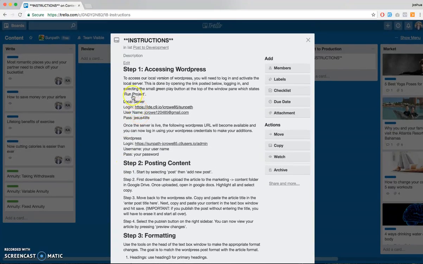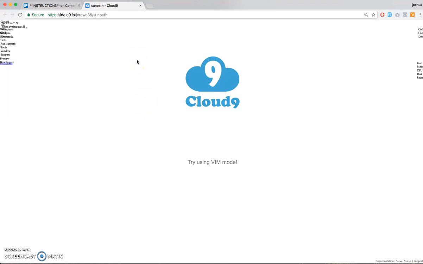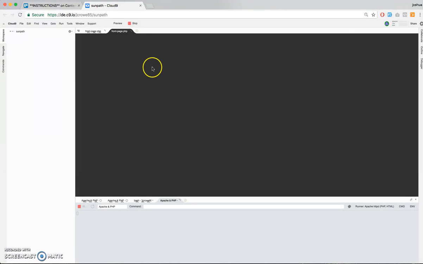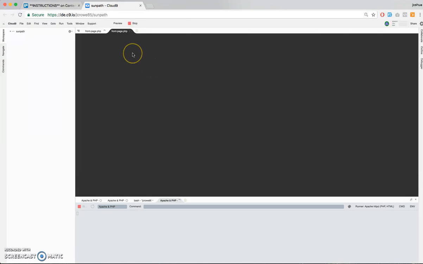So starting with step 1, the first thing we have to do is start the local server. We do that by selecting local server login, and it will prompt you for the credentials, right? So you'll need the username and password here. Once logged in, I've already gone ahead and started the server because it can take a few moments, but there'll be a green play button here at the top that says Start Project.